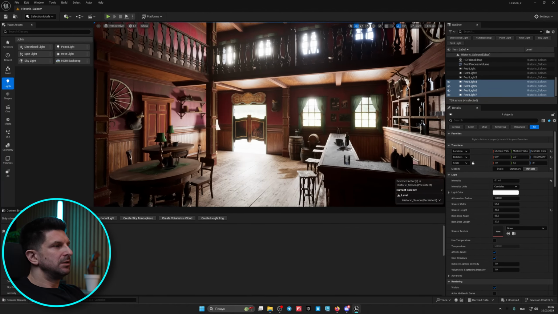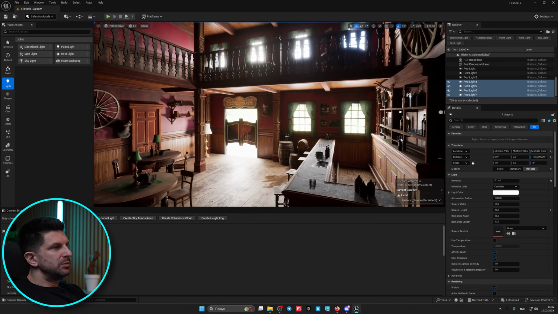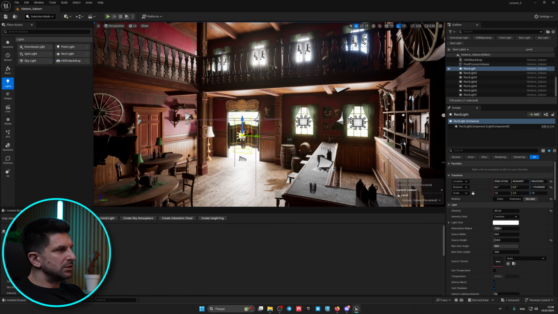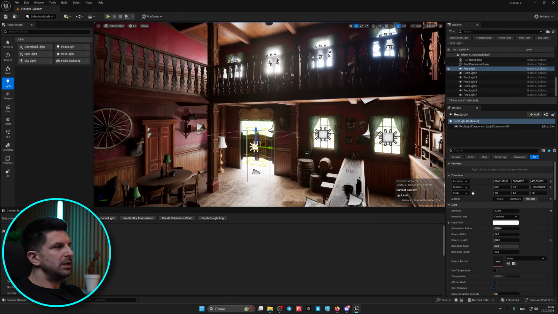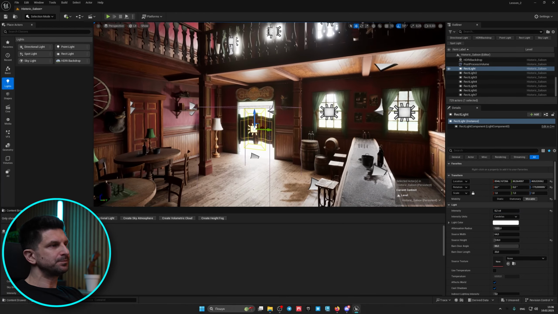Using an HDRI map, it's like cloudy weather. Perhaps, I don't like being here either. A bit too much light. And I'll also add one more point.